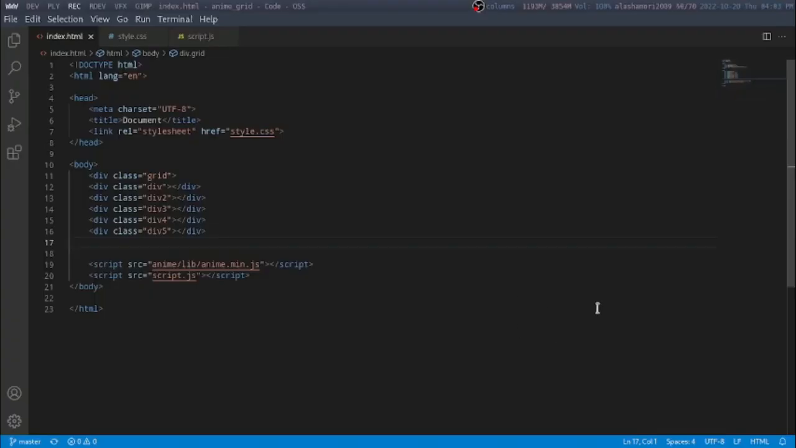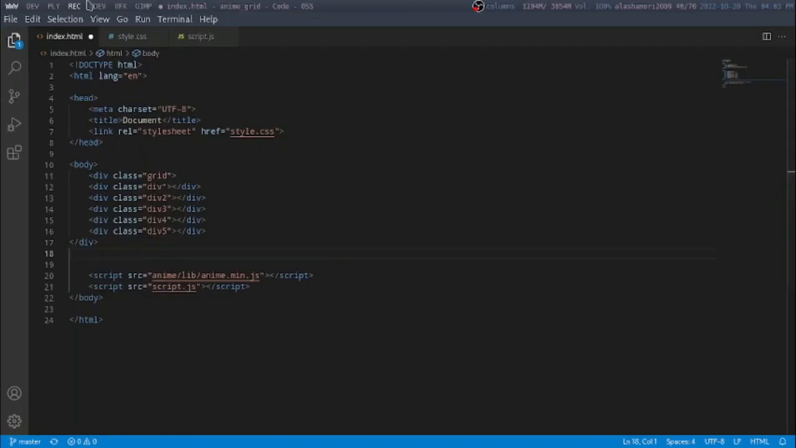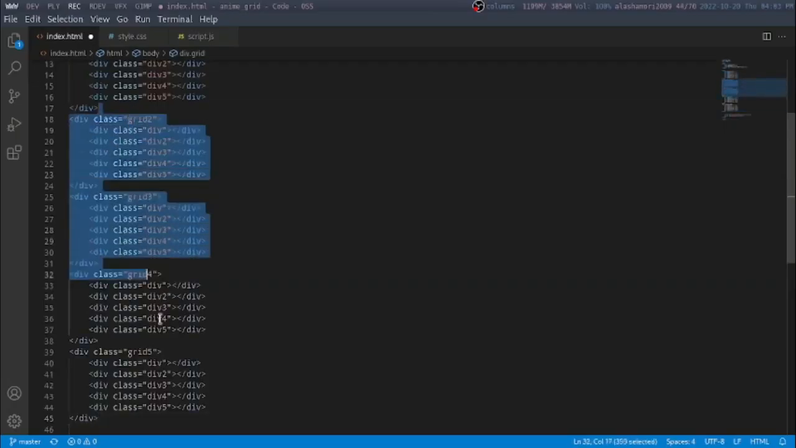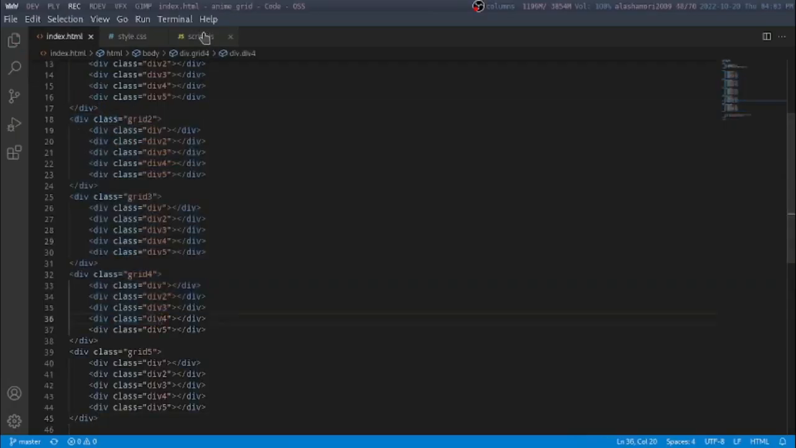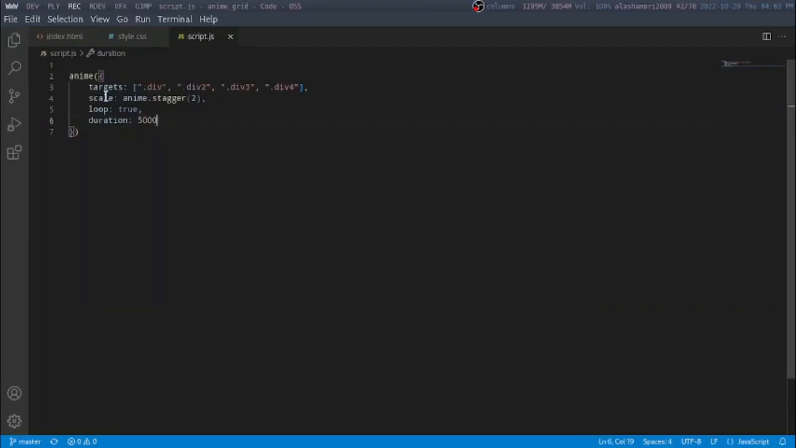So anyways, here I'm going to add a div with class grid, and we're going to copy this, and we're going to have more grids. It's going to be grid2, grid3, grid4, and grid5. So in the script.js, I'll remove the keyframes. So scale anime.stagger 2.